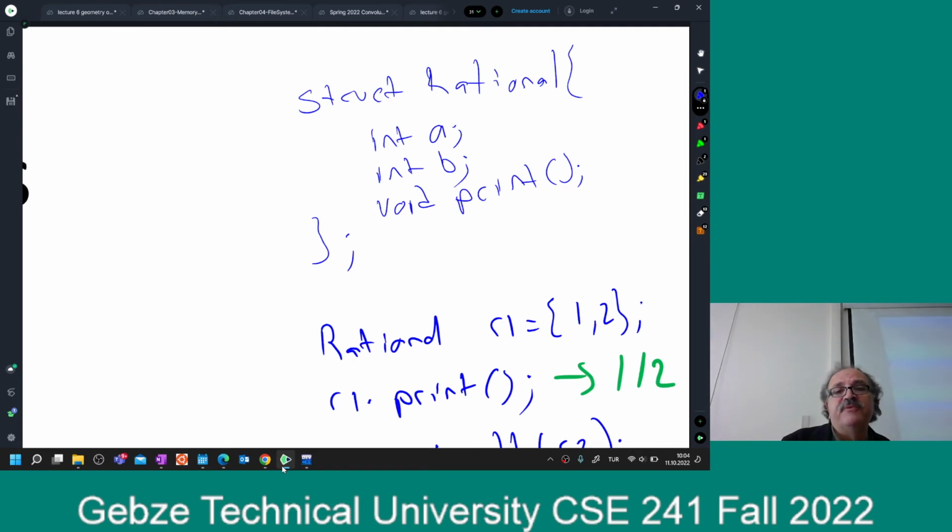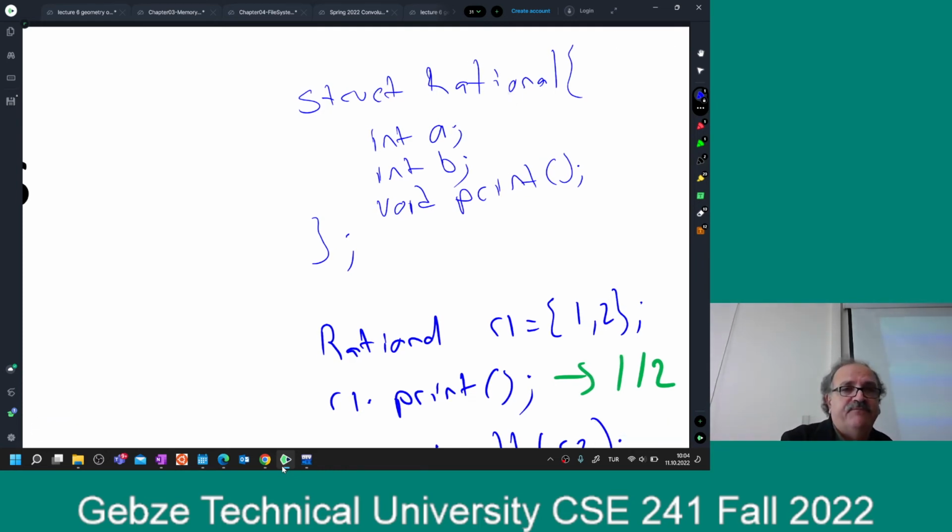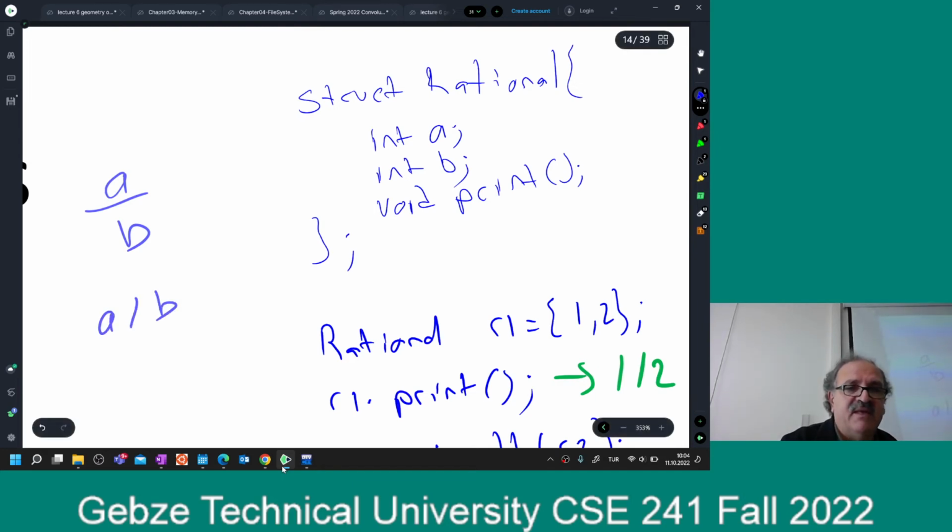Okay. So I have a rational. Of course, for the rational, I have this one, right? A over B. I need two integers, A and B. That's the meaning of rational. And I have a function print that will print my rational on the screen like A over B.